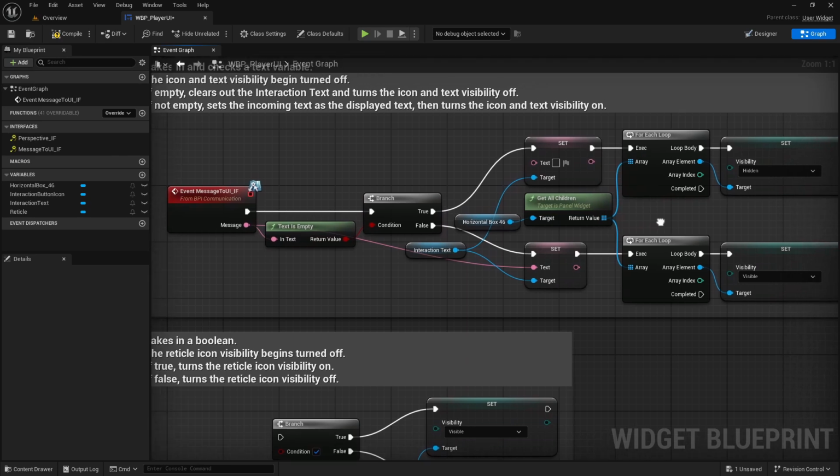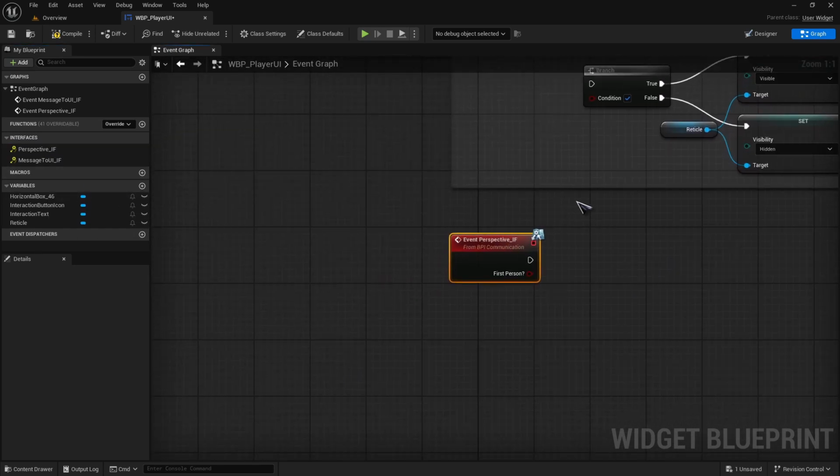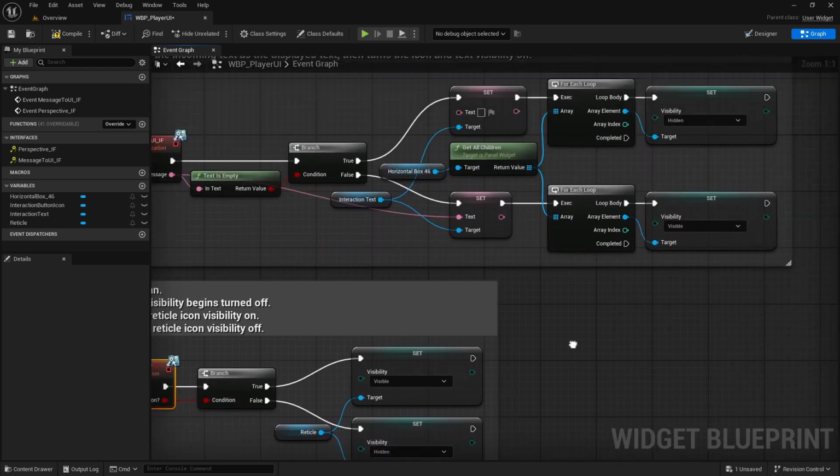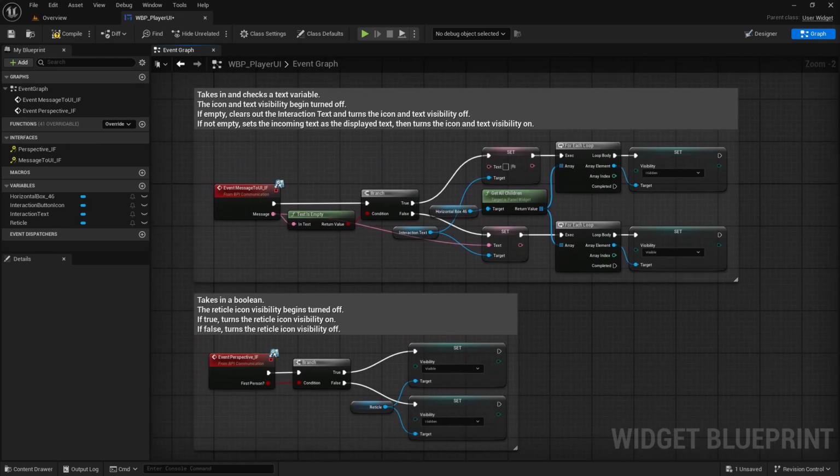If it is empty, then it's going to hide everything in the user interface that has to do with the interaction text. We can do the same with the other function. Right-click on perspective_if, implement that event, move it into place, and hook it up. Now, both of these events are ready to be heard, receive data, and pass it along accordingly. Head over to compile, save your blueprint, and let's close our player user interface widget.